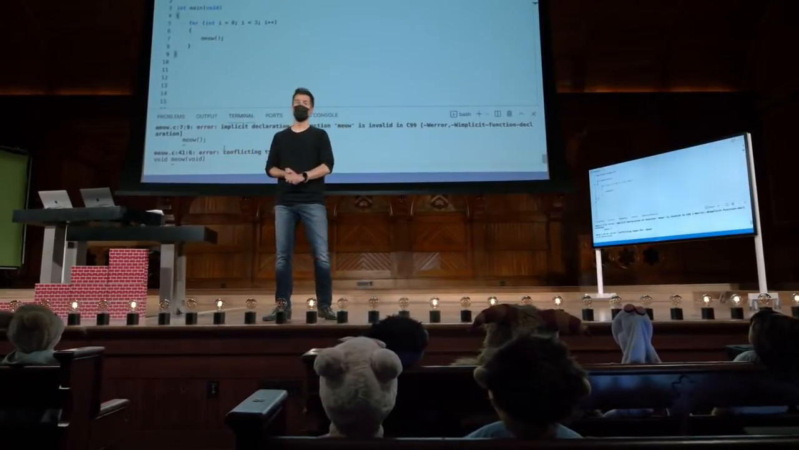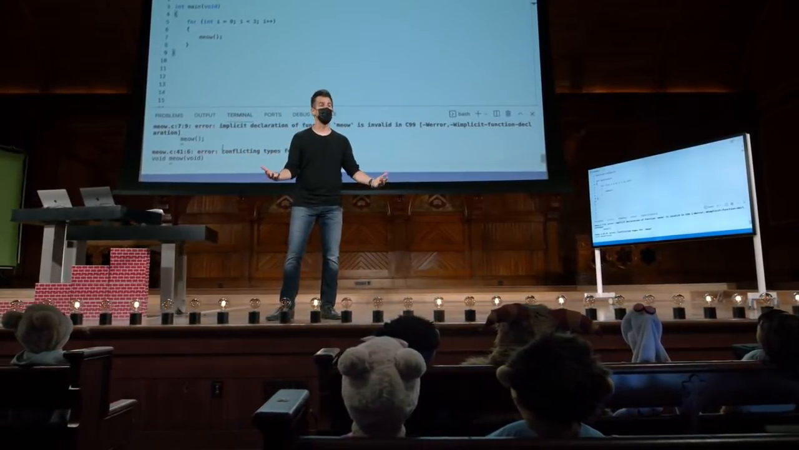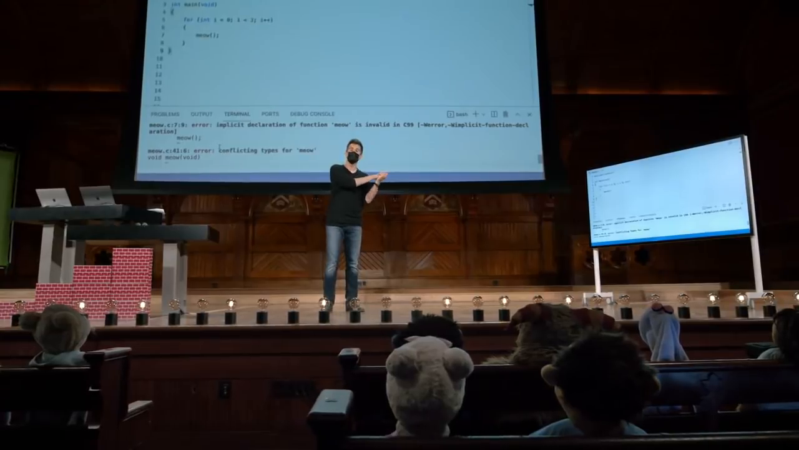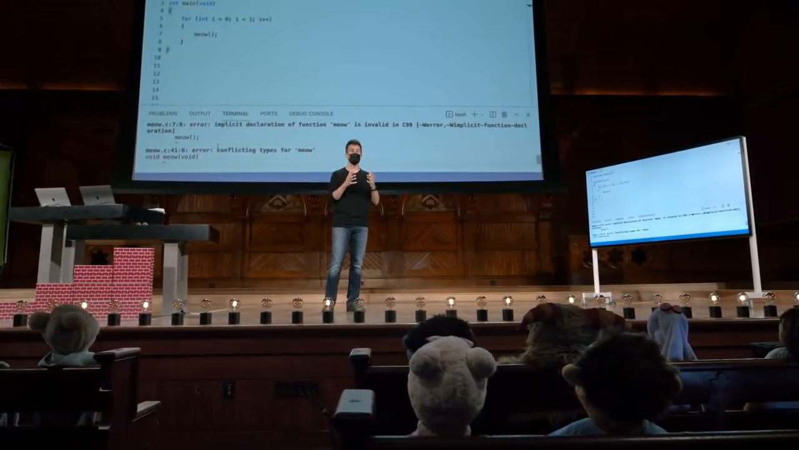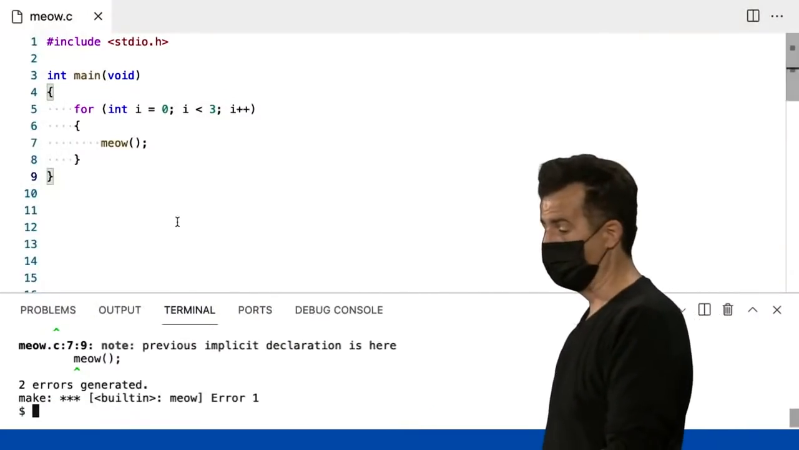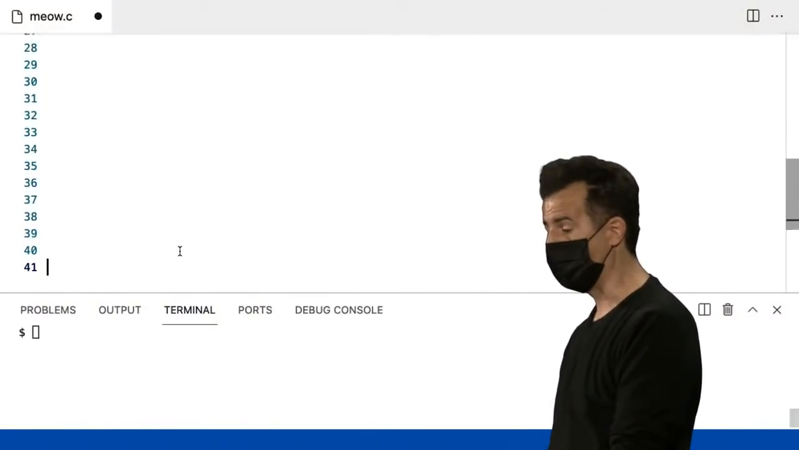Yeah, C is just kind of old school. It reads your code top to bottom, and if it does not know what meow is when you first try to use it, it just freaks out and prints out these error messages. So the solution is quite simply, don't do that. Just leave it where it was.